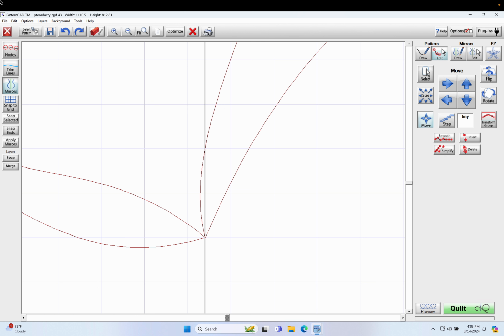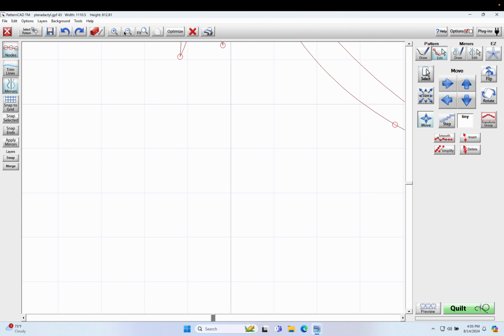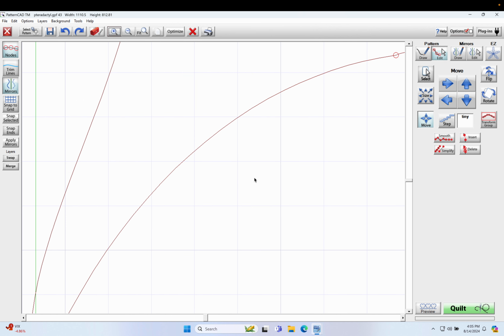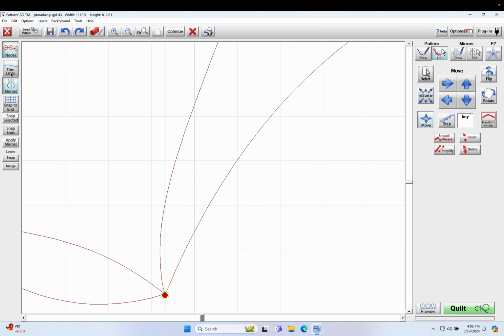Unhighlight that one, come over this side, and if we highlight that. Useful tip, when you highlight a node and click zoom in, the theory is it should zoom in on that node. Doesn't always, but it goes close. And we'll see that that's spot on, so that's excellent.